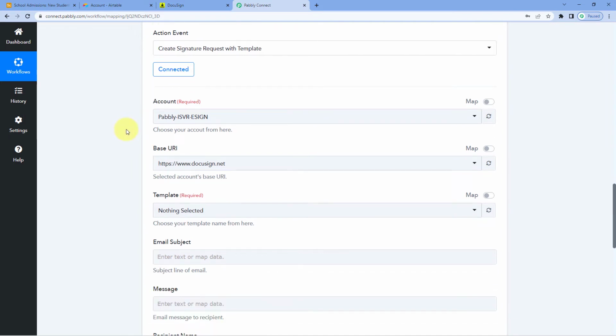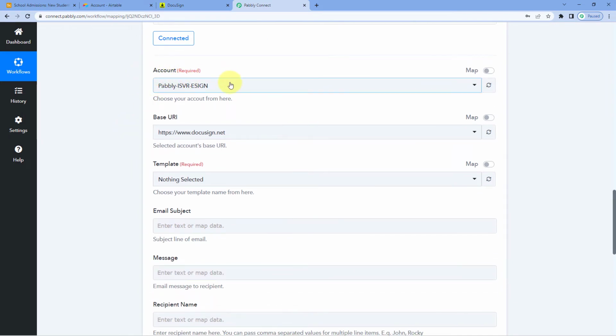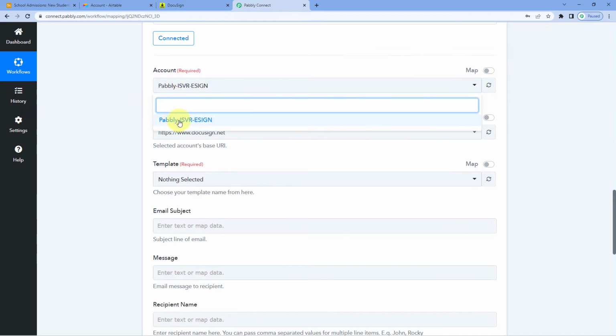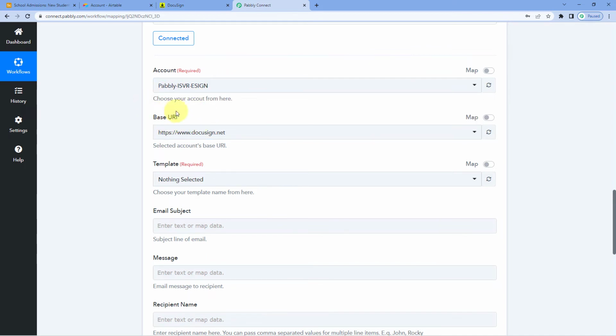After making the connection, it asks us for the account. I have only one DocuSign account, that is this one, so we will select this account. Then it is asking us for the base URI. It has also automatically detected the base URI of my DocuSign account. So that's it. Then after that, it is asking us for the template.